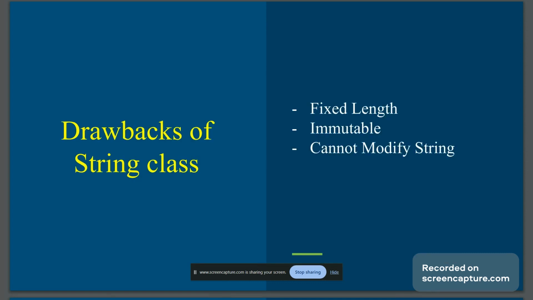Now, there are drawbacks of this String class. It has a fixed length. It means however many characters you store, say n characters in a string, that n bytes of size is reserved for that string variable. Its size and length are fixed. It's an immutable class, which means it cannot vary. Once you have assigned or stored a string, that is fixed and not changeable. We cannot modify that string.